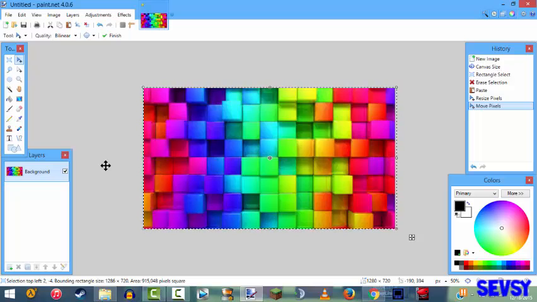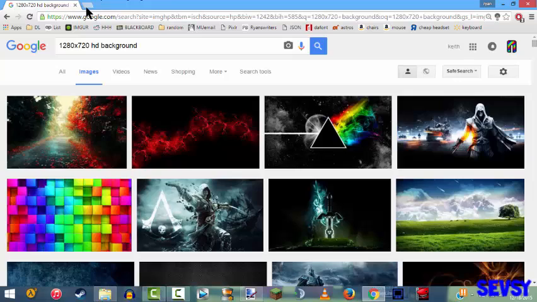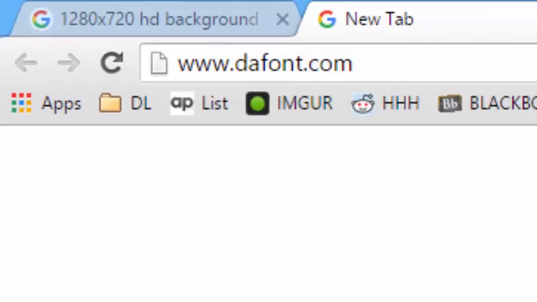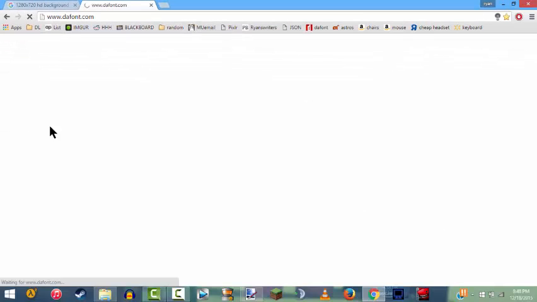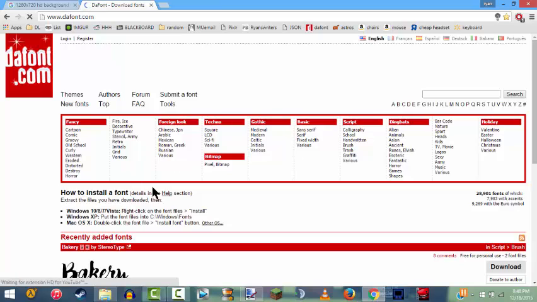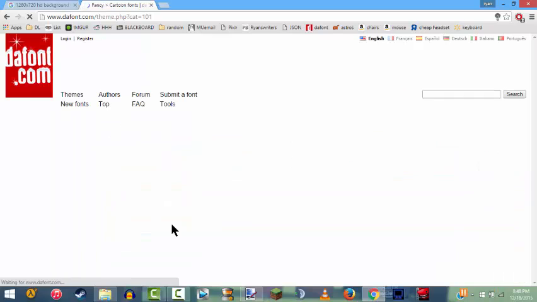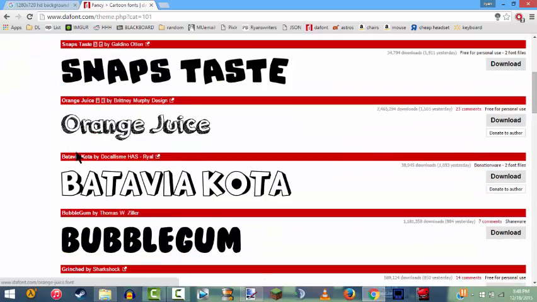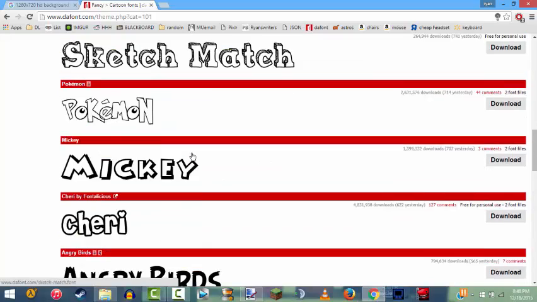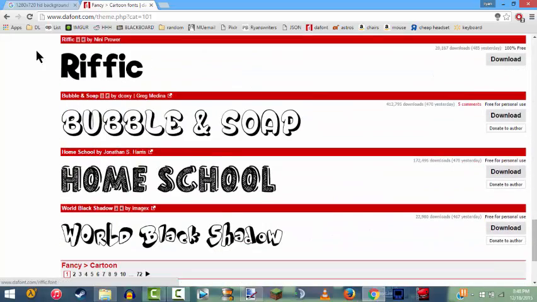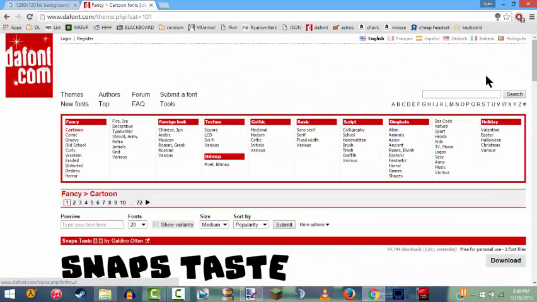What you want to do next is add your text, which you can get at dafont.com, and you can look through all these different fonts. You have all of these, and I usually use the cartoon ones, because they're very nice. See, I have Grinch and Grillwood. I'm going to be using Riffic and Tunis, which is a very good one as well.